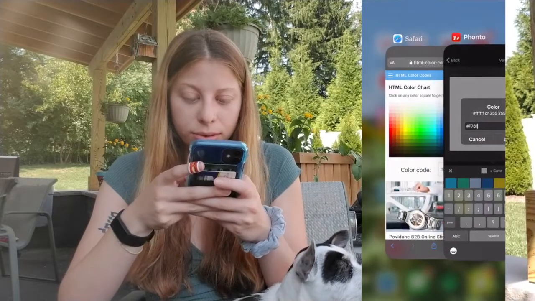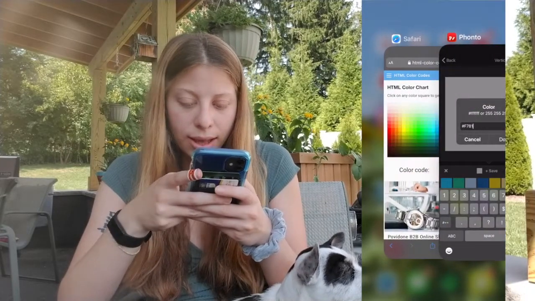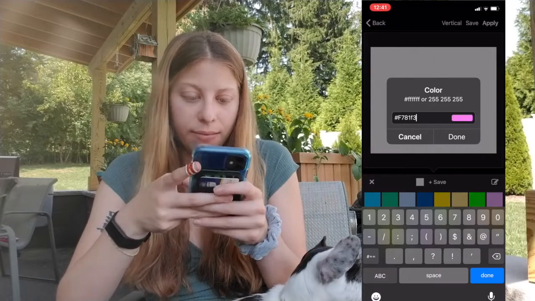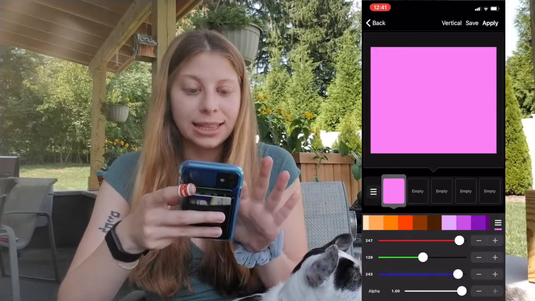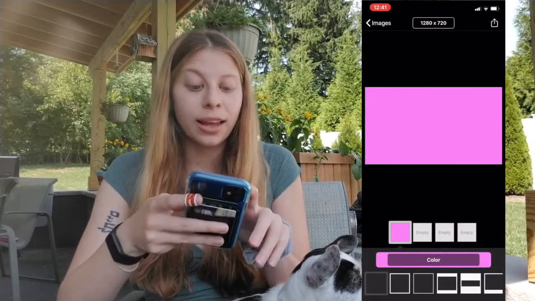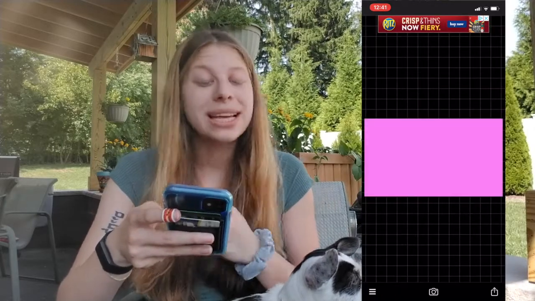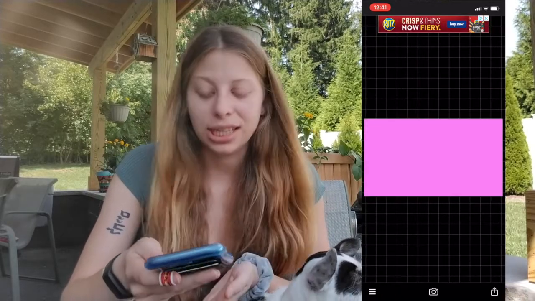781F3, and that'll pop up, and I can select that, and that will be my color. And then I will just hit use. If you hit save, it'll save it to your camera roll, so you don't need to do that.